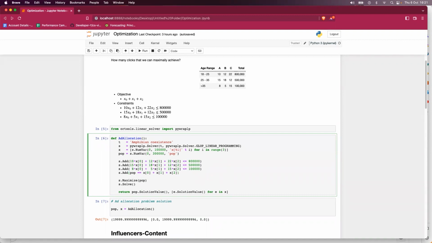Finally, I would want to say that the pop which is there should be equal to the summation of these three. This is because ultimately I want to make sure that I maximize pop. So when I'm maximizing that variable, it practically means that I'm actually maximizing x0 plus x1 plus x2. And then I go ahead and solve it, and I get the solution value.